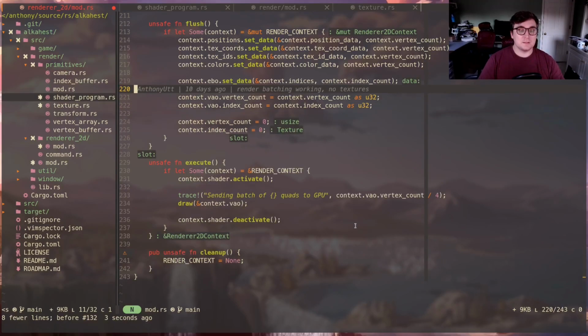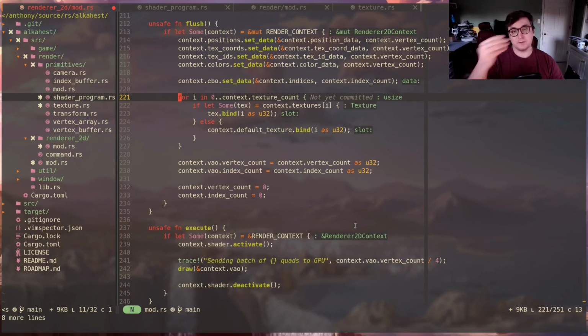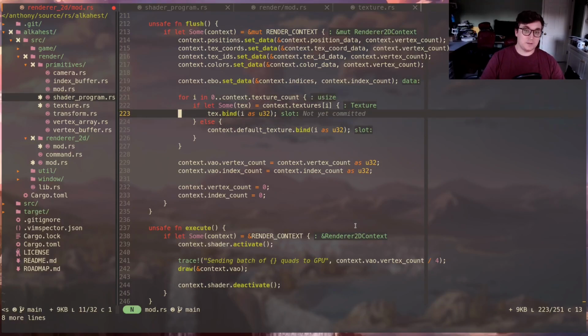Actually, maybe here. Okay, so we're going through every index in our texture array up to the number of textures that we've been given, and we are going to make sure that that texture exists, that it's set to Some and not None, and if it is set to Some, we're going to bind that in that slot, otherwise we're going to bind the default texture in that slot.